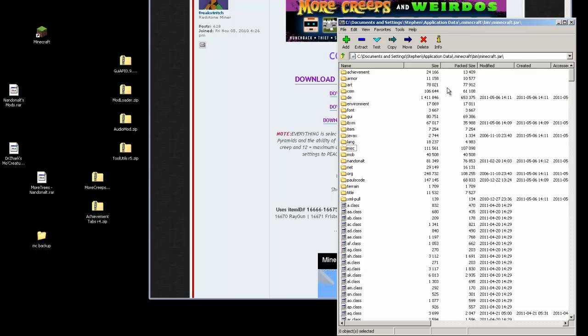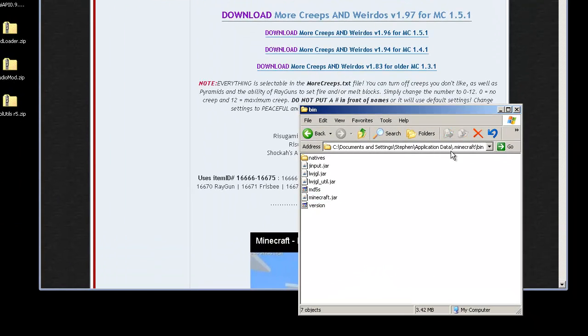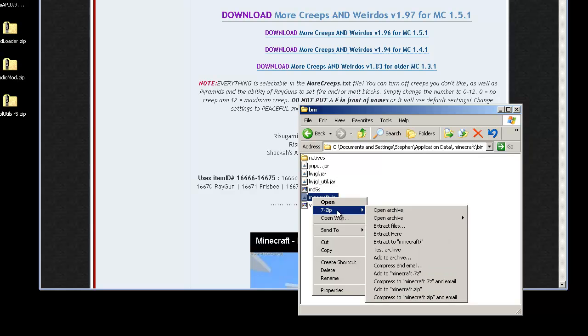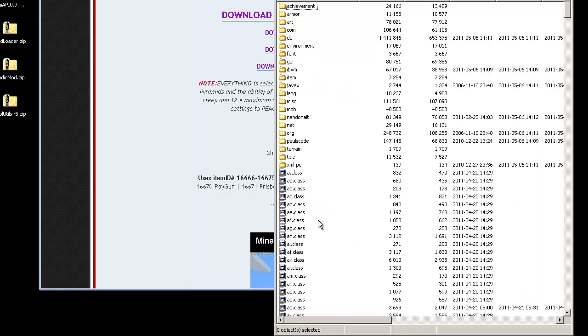Okay. Now, for some reason, if you did happen to close out of the Minecraft.jar file, you need to get back into the .minecraft folder, go into bin, right click on Minecraft.jar, 7-zip, open archive. The archive opens up.